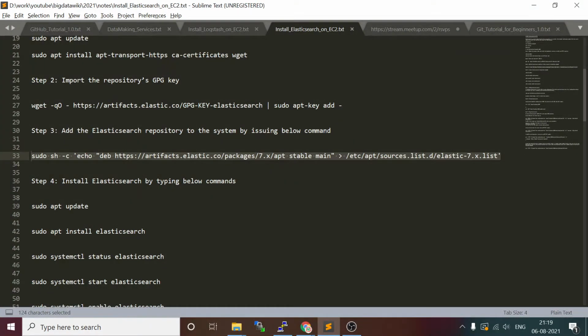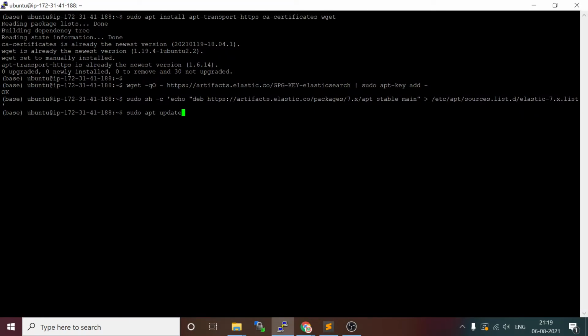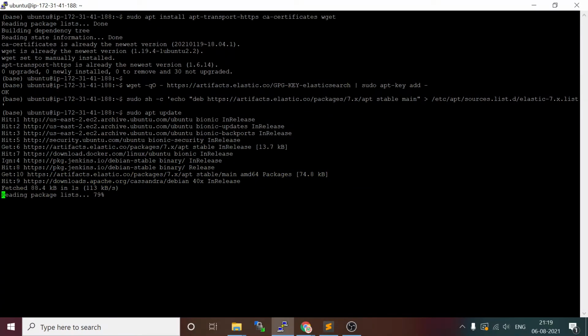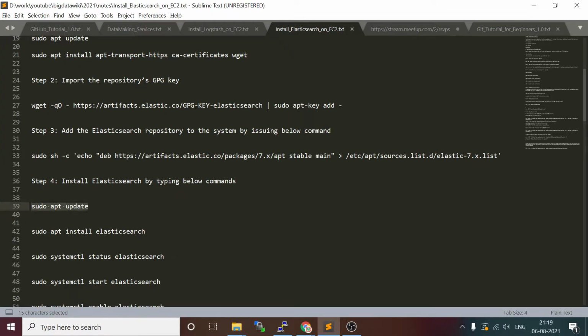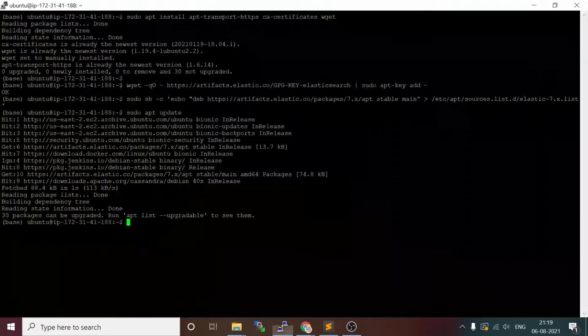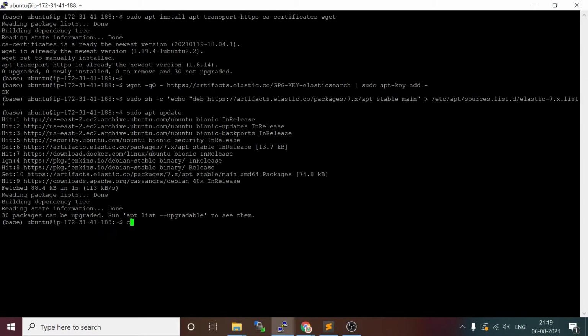So next step is again update the package index. So sudo apt update, and you see it's going to refer to this package. Okay, so once this is done, we can now install this. Let me clear my session. So it is going to be sudo apt install Elasticsearch.